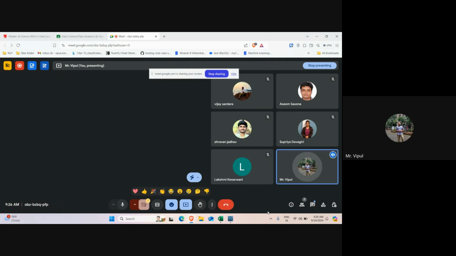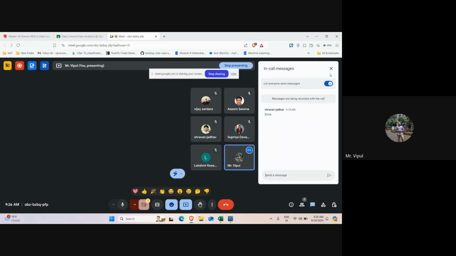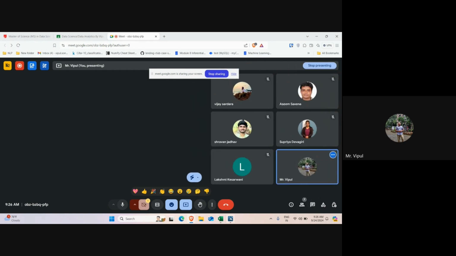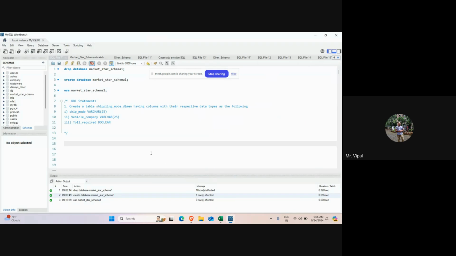Yes. How do you do this? Done. Yeah. So you have to create a table. So you'll write down create table. What is the table name? Shipping underscore mode underscore dimension, right? So shipping underscore mode underscore dimension.